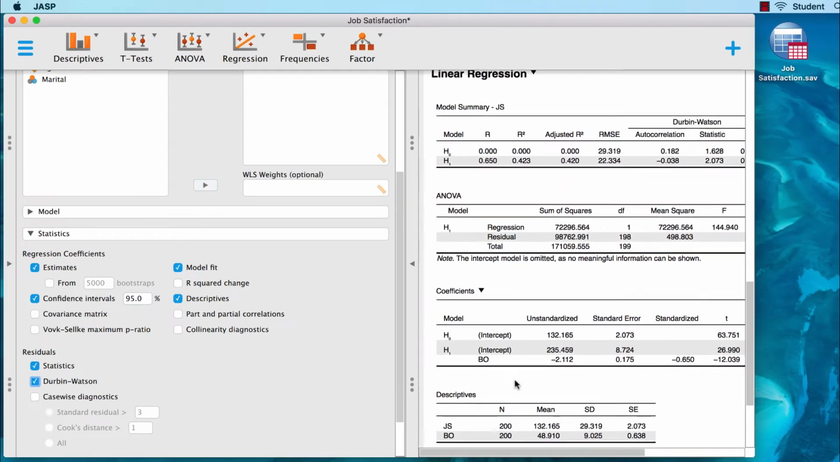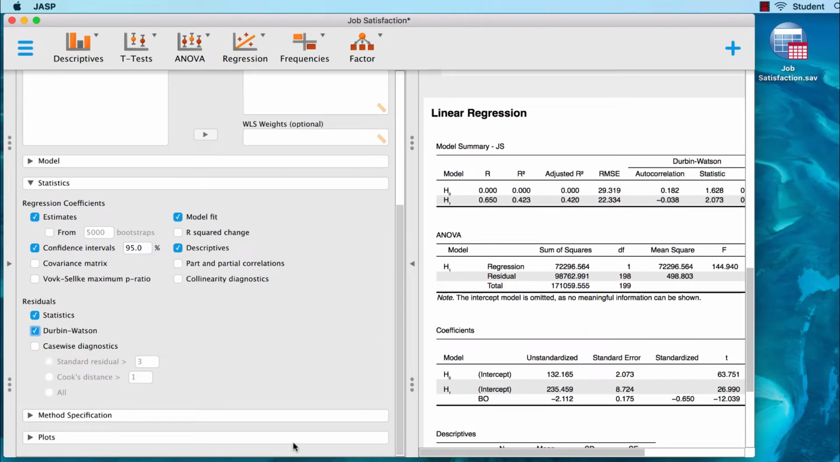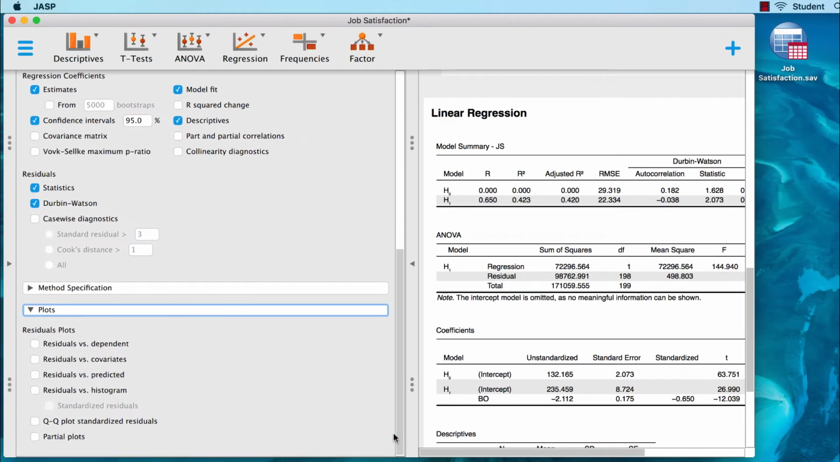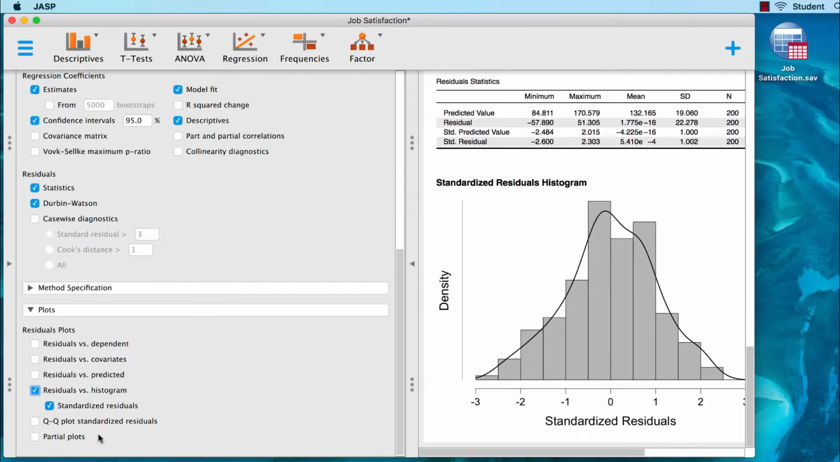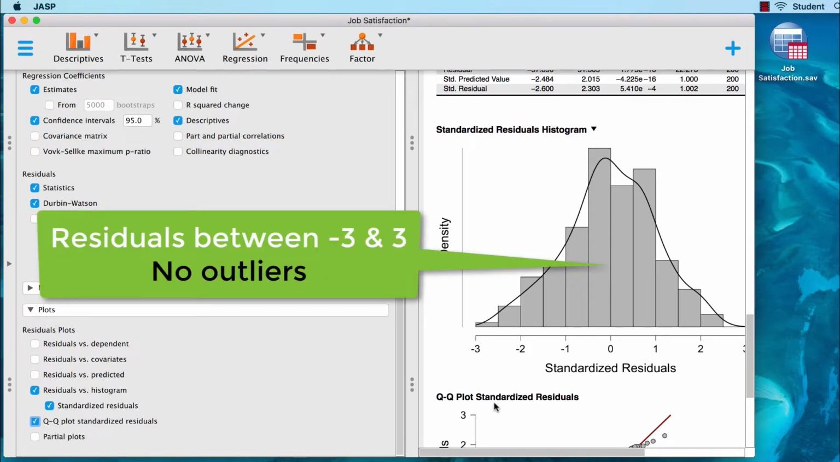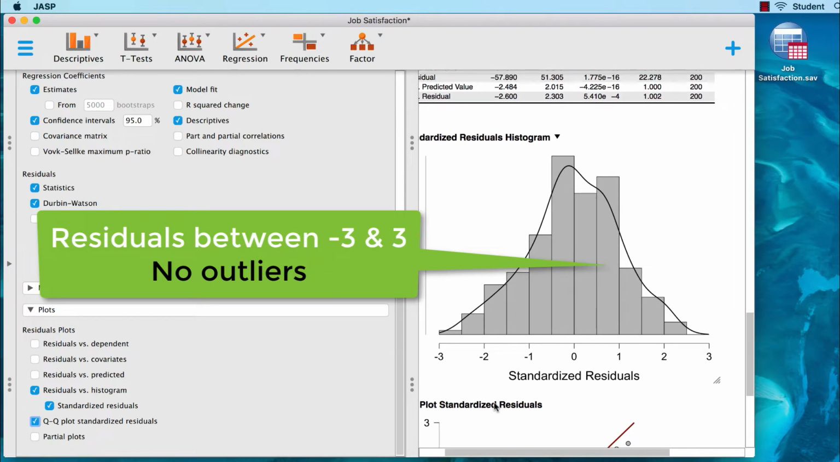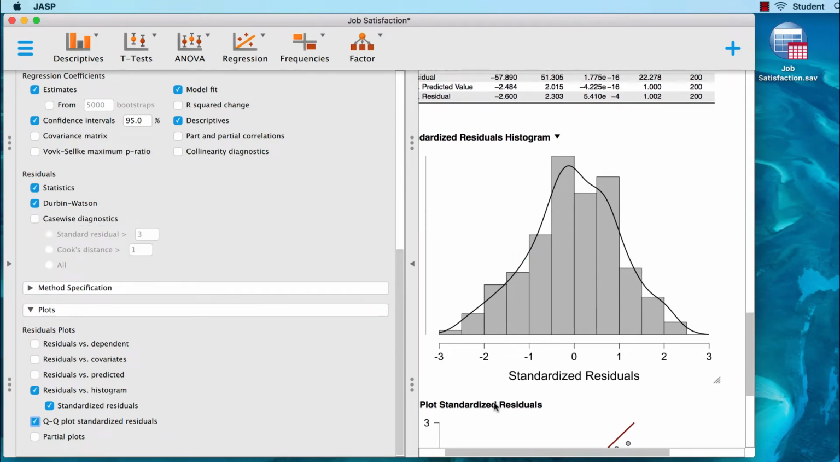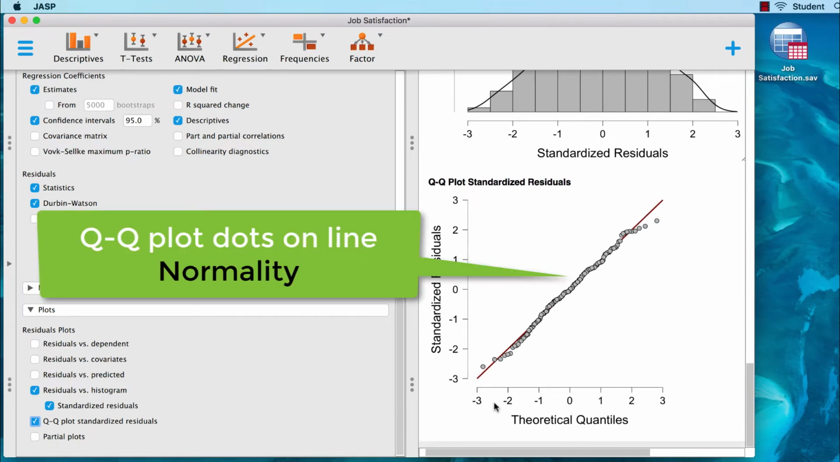The only other thing to check for is normality. Open the Plots option. We can select the histogram for the standardized residuals and add a QQ plot. We will see that our standardized residuals are roughly normally distributed in the histogram. None of the values exceed 3, which confirms that we do not have trouble with outliers. In the QQ plot, the dots generally line up along that 45-degree line, so we have normality of residuals.